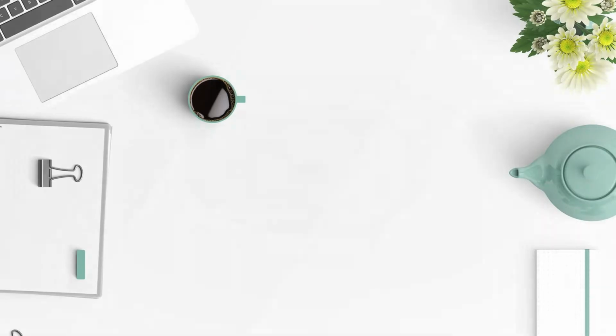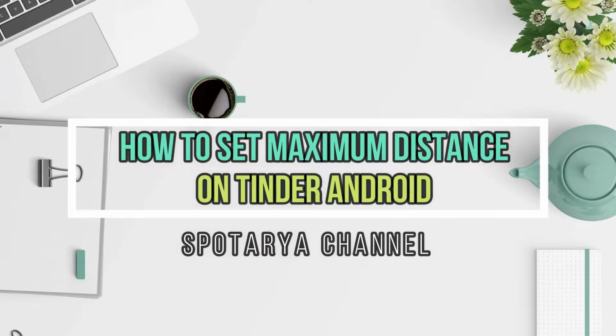Now I will give you a tutorial on how to arrange maximum distance on Tinder for Android.